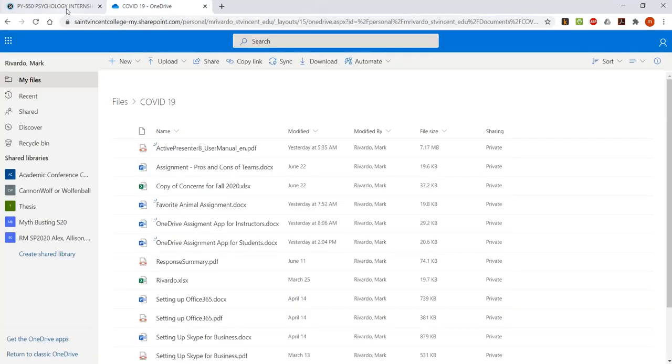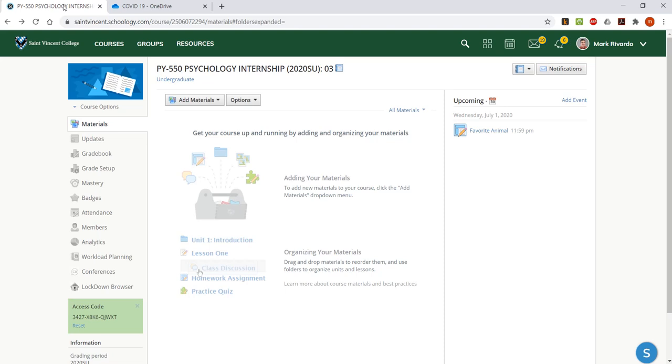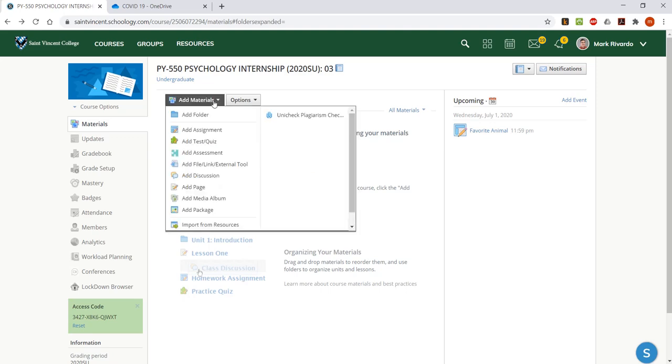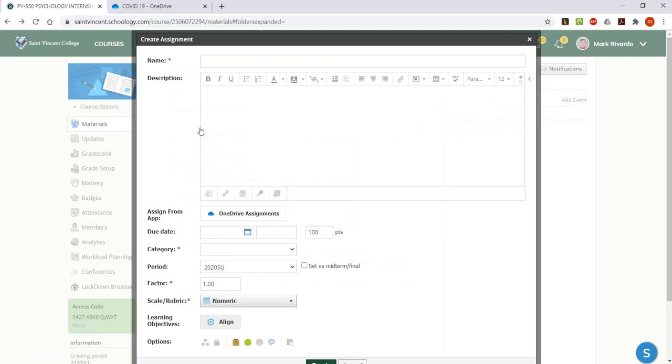Okay, so when I go into Schoology, this is an internship class, it doesn't have any students in it right now, so I'm just using it as a dummy course. I don't have any course materials in here right now, so we're going to add an assignment. Just go to Add Assignment just like you would with any other type of assignment. It's going to be the same interface. The only thing that's going to be different is eventually we're going to click on this OneDrive Assignment button down there. So I'm going to name the assignment, favorite animal.